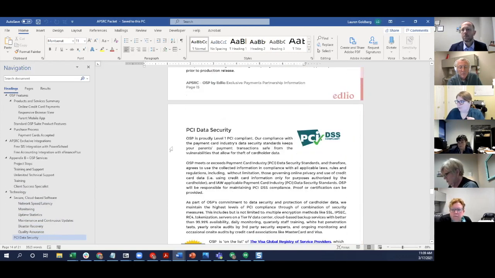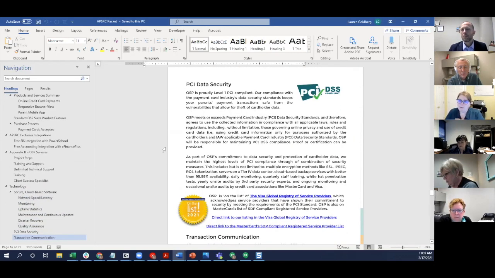Among other things that we do, we maintain level 1 PCI compliance. If you don't know what PCI compliance is, it's basically credit card security, maintaining the system so it is secure, and people can rest assured that their information, their data, their payments are not in, how do I say this?